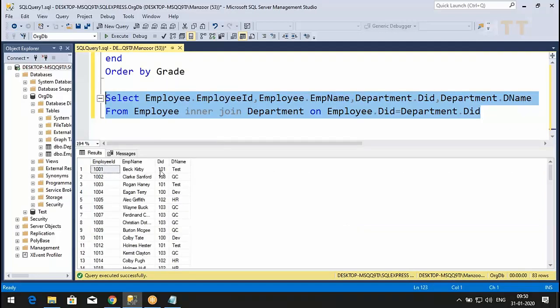Employee ID, department ID, department name. 101 department name is test. 103 is QC, 101 is test. You getting? We are getting the information from multiple tables. These two values we are getting from the employee table. These two values we are getting from the department table.